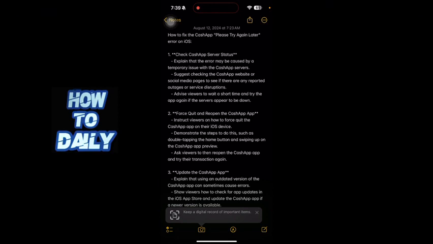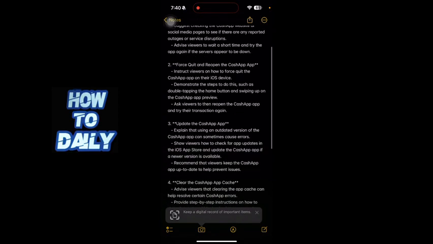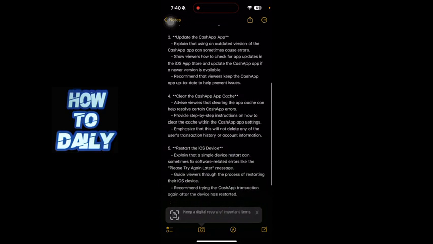The second step is to force quit and reopen the CashApp. It's pretty self-explanatory. The steps are going to be different for iOS and Android devices. The third step is to update the CashApp application. Using an outdated version of the CashApp can sometimes cause errors.